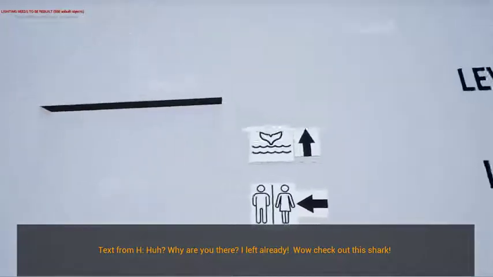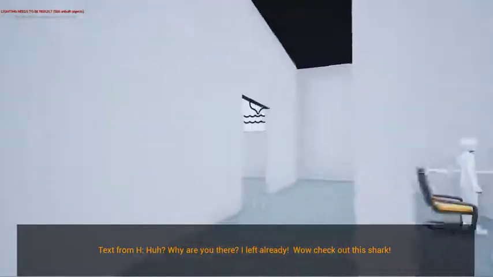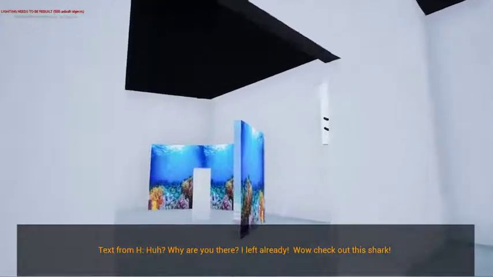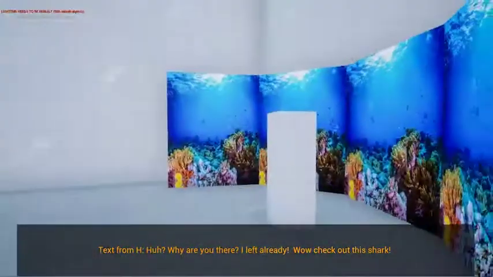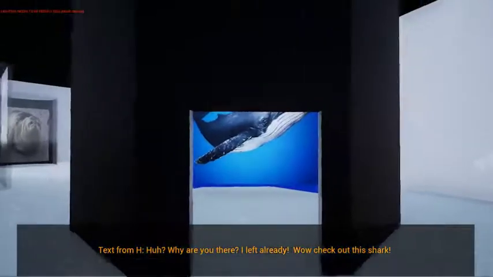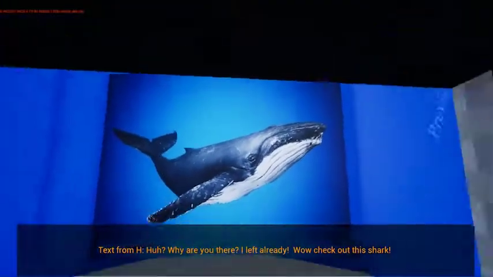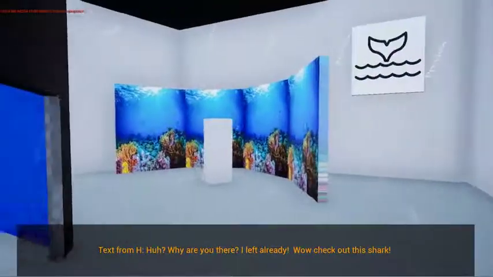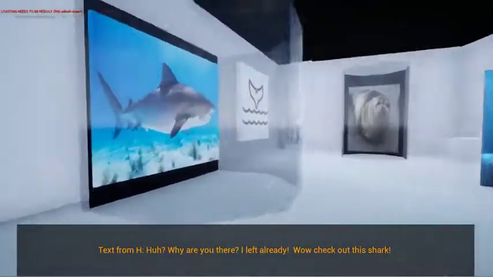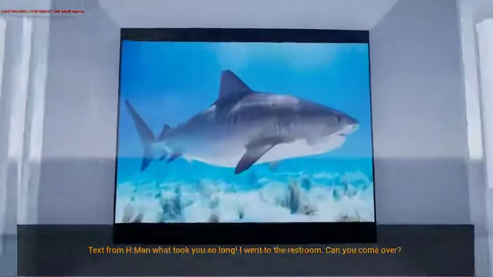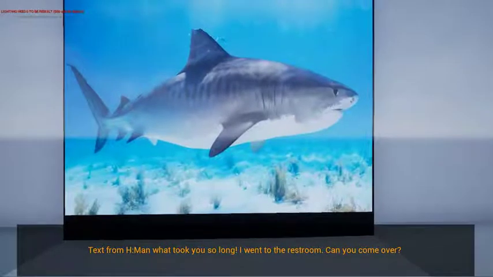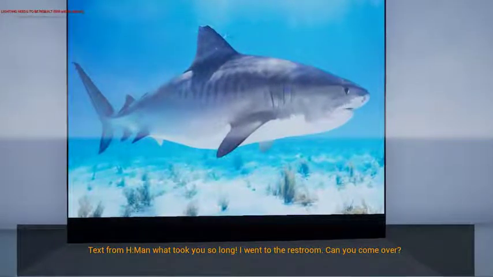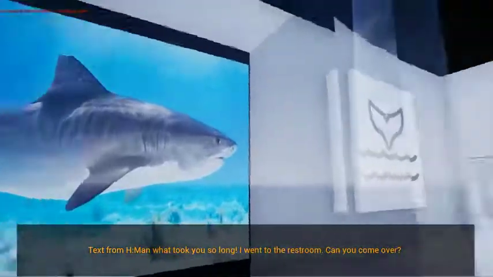See the signs, it says go straight. And here we are at the Marine Animals Hall, and you can see different kinds of animals exhibited here. Whale, crab, and here's a shark. And when you walk over to the shark, you get another text message saying that H has yet again moved on to the restroom, and they ask you to come over.